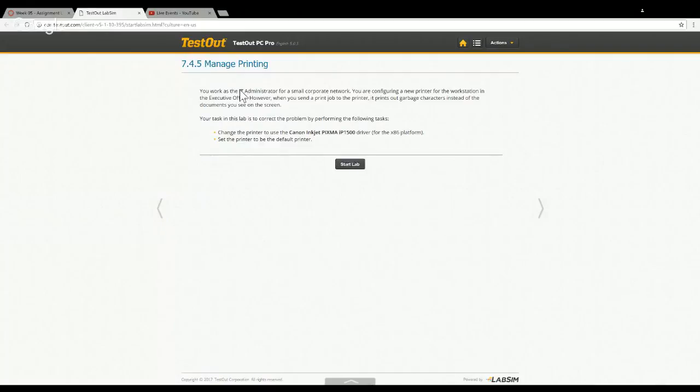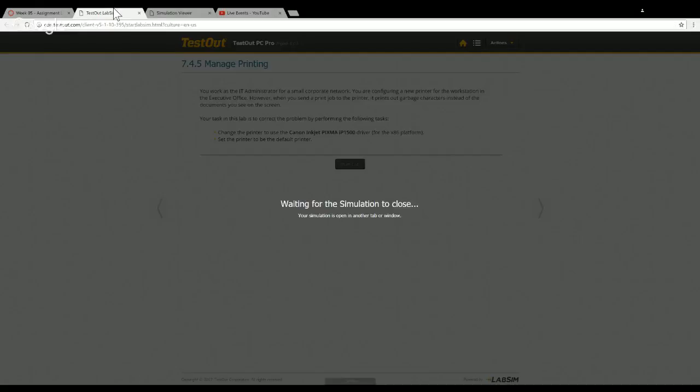So we work as the IT admin for a small company, configuring a new printer for the boss, and we sent a print job to the printer, but it prints out garbage characters. That's a kind of a weird thing, but okay. So we're going to go in and change the printer to use the Canon printer and set the printer to be the default. It says for the x86 platform.